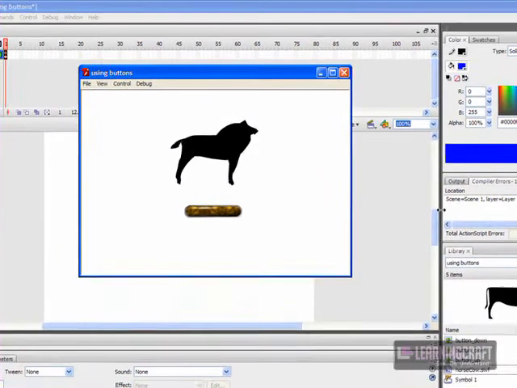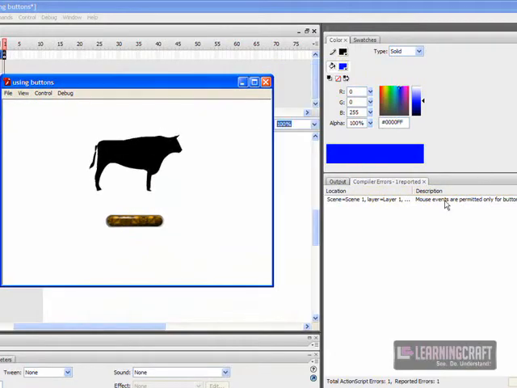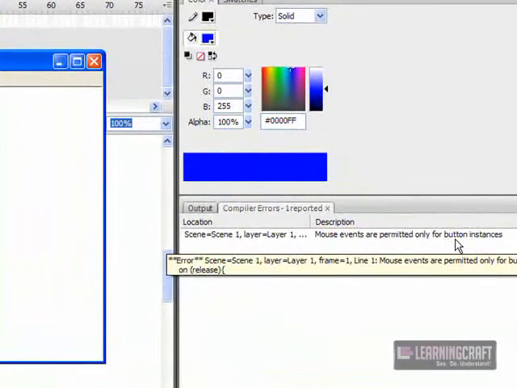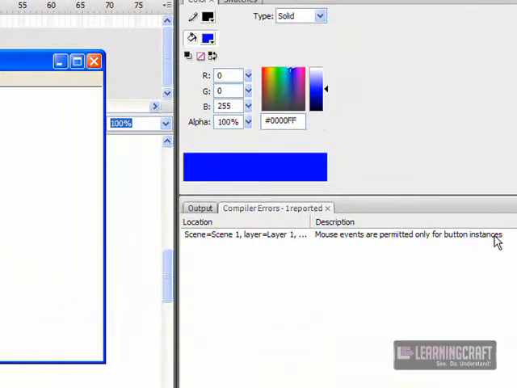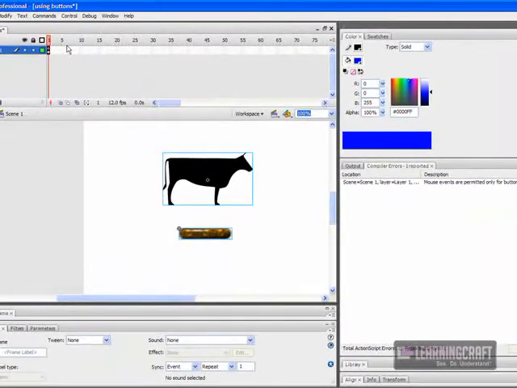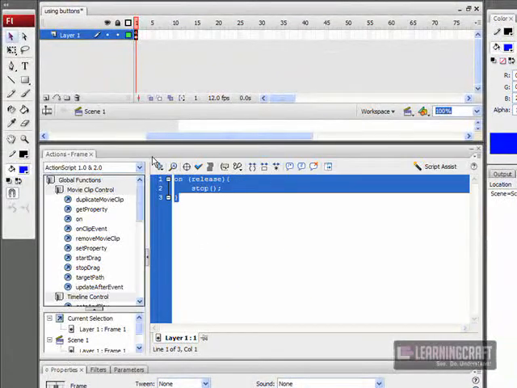What happens over here automatically is it gives me an error message that says, hey, mouse events are permitted only for button instances. Now, if you've ever run into this, what it's basically saying is, hey, you put a button script on something that isn't a button. So in that case, you just need to figure out what you did last and go in and say, oh, there it is. And we've all done this, by the way.